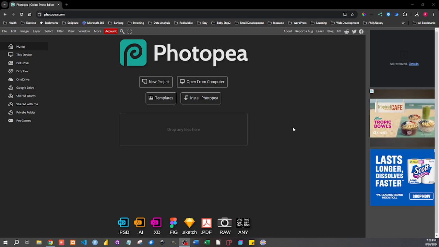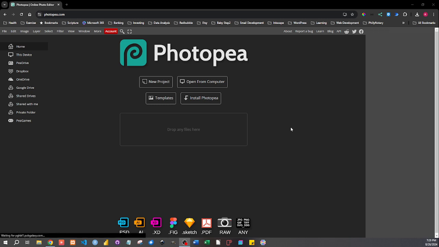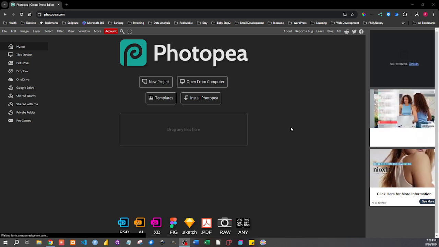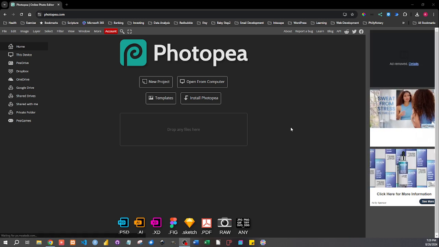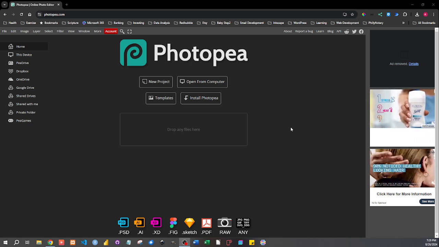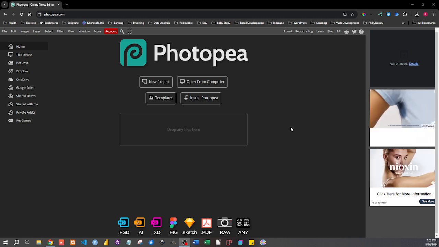All right, so the first thing you're gonna do before you edit anything is make sure that you install the font that was included with your download. The name of the font is Dope Style. So you want to download that font, extract it, and install it on your computer.